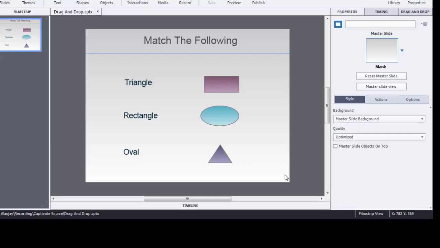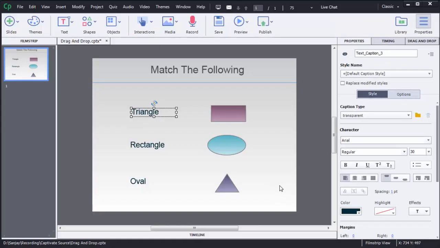To create this activity, at least we need two items on screen. As you can see here on left side, I have added some text, that is triangle, rectangle and oval shape. And right side I have added some shapes here, that is rectangle, oval shape and triangle. So that here I can create one match the following kind of activity.